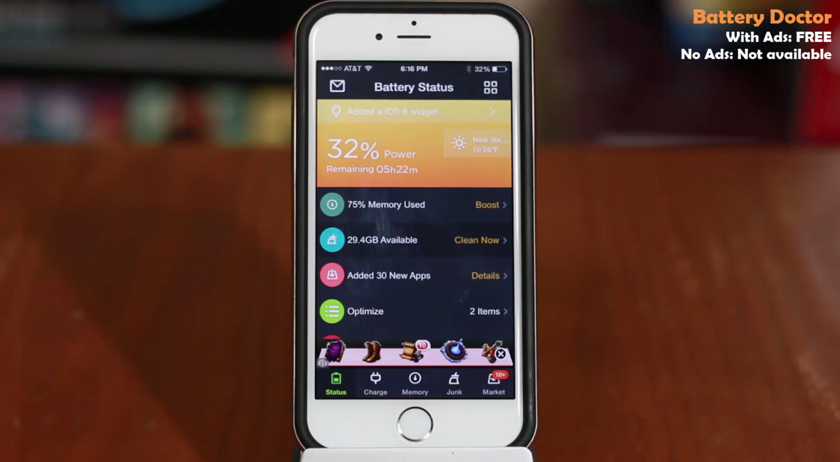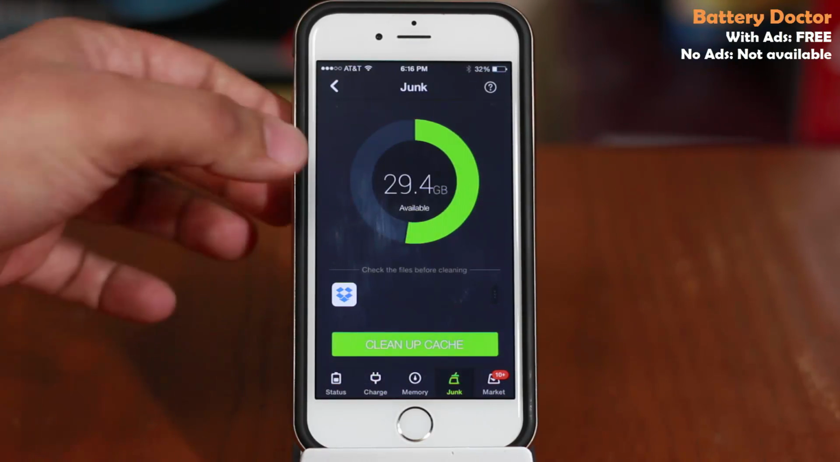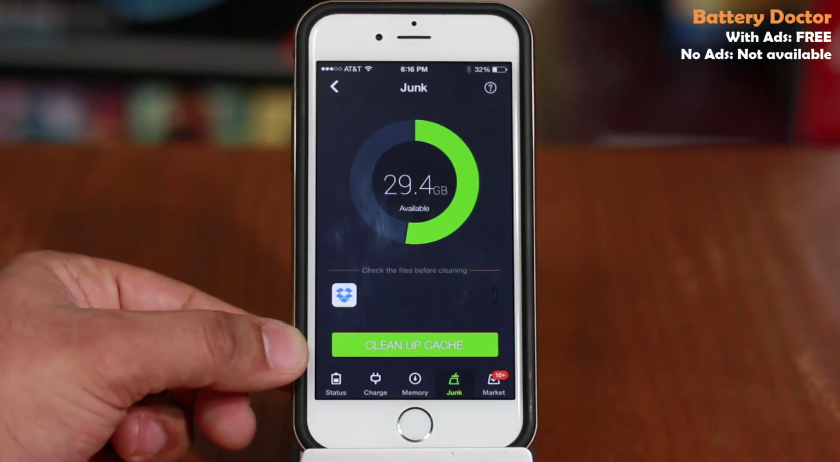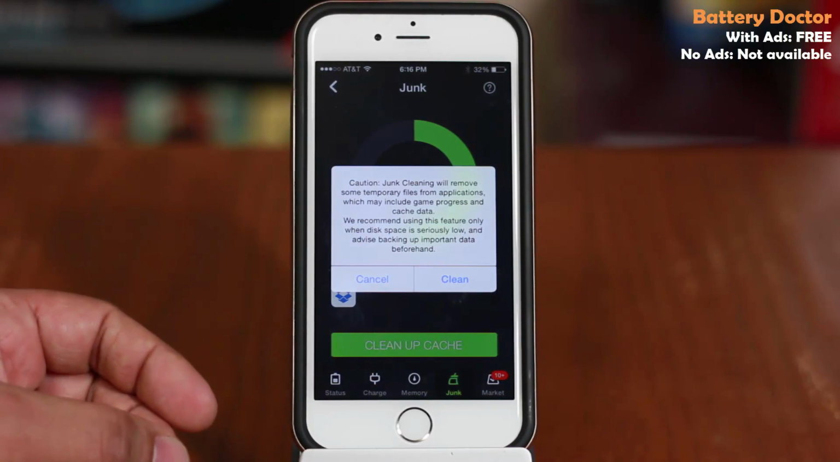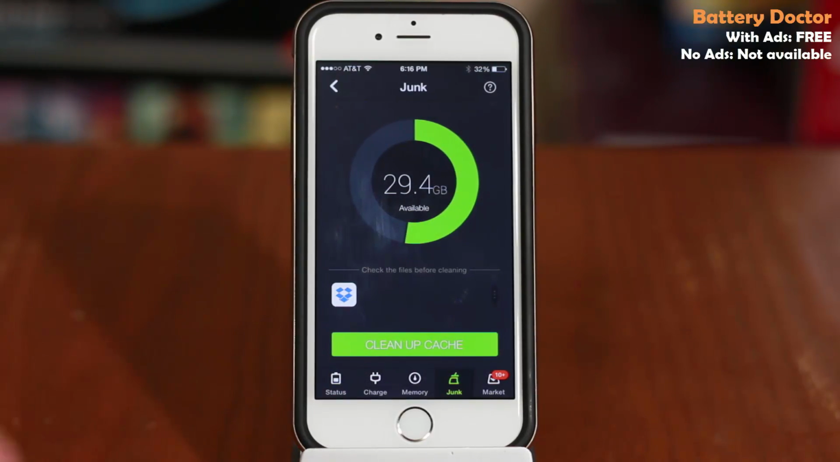If you tap this, it shows you how much space you have free. So I have 29.4 gigabytes available, and I can clean up the cache. So the cache, if I tap that, it's going to ask me, did you want to clean the cache? You can say yes if you know what you're doing. If you don't know what you're doing, I wouldn't touch it.